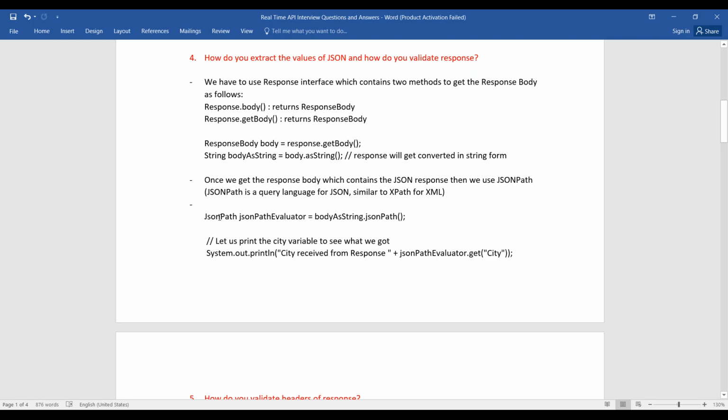You just have to create the object of the JSON path. Whatever response you have converted into the string format, you just have to use a dot JSON path, and that JSON path evaluator variable gets that value. Then you can easily pass the key, and once you pass the key, you will get the response, whatever value you received, in this format. So this is how you can validate your response.